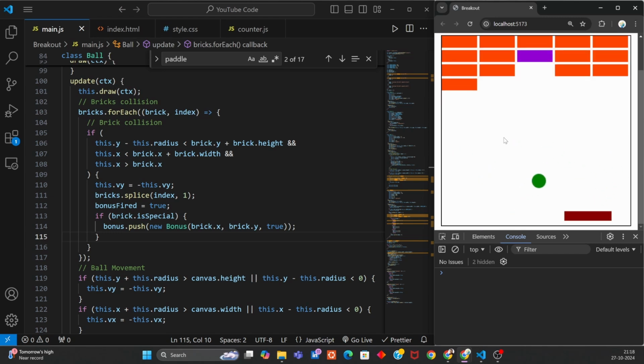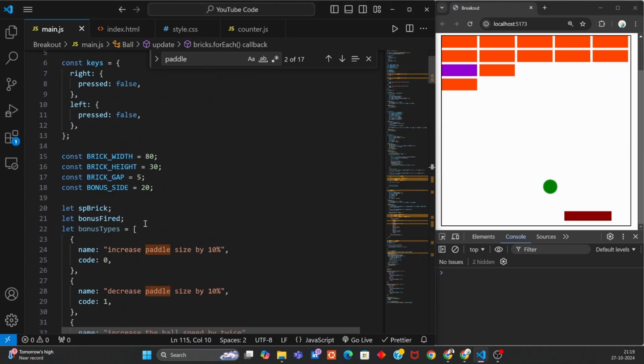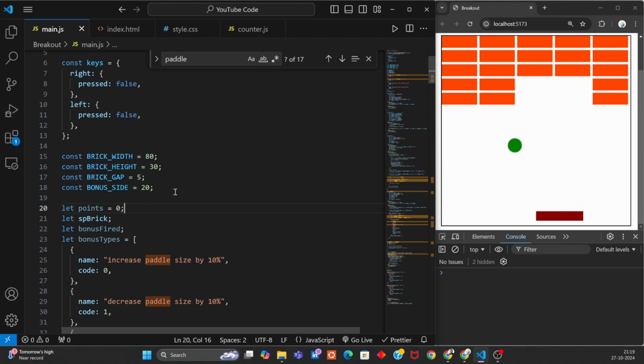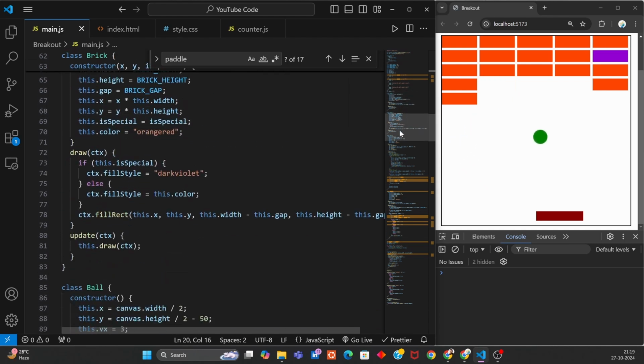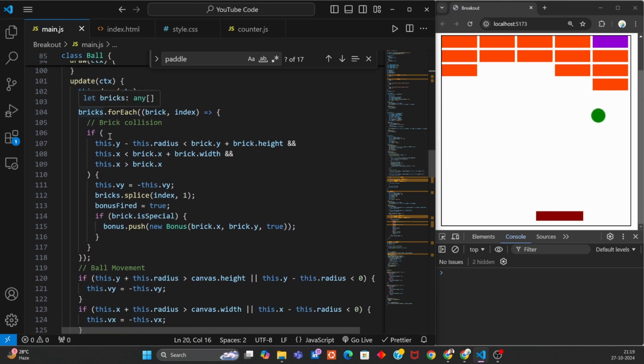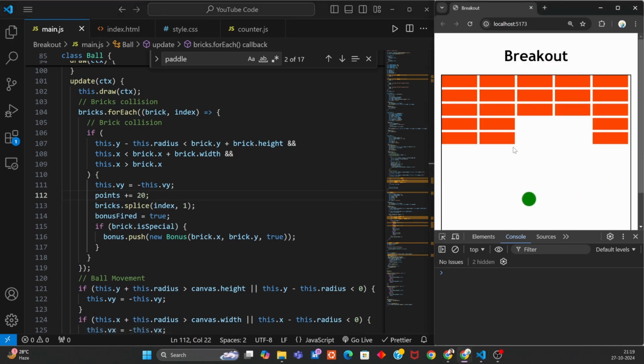Now the last thing that we need to do is have a point tracker or something like that. So let's try to do that, and then we can call it a good game. So let me create points equals 0, and the points should increase by, let's say, 20 whenever we are hitting a brick. So inside our ball, whenever a brick collision is successful, we should increase the points. Here we are checking a brick collision, right? And we are also removing the slice. So what we should do is points plus equals 20. And now the points will increase.